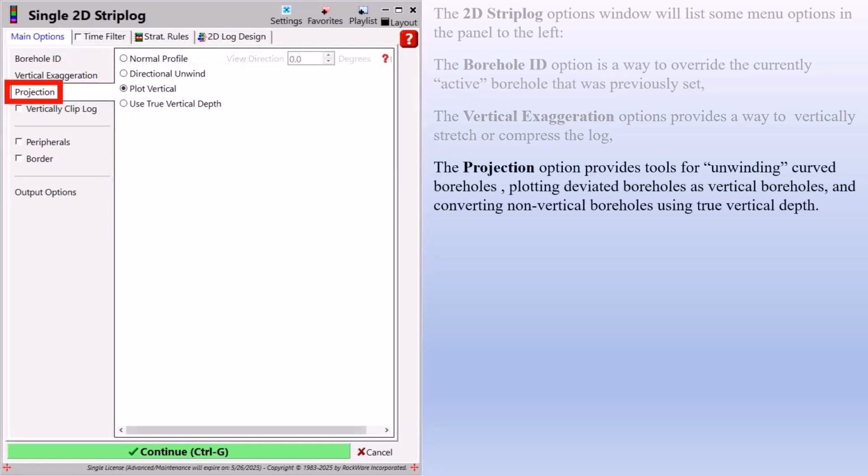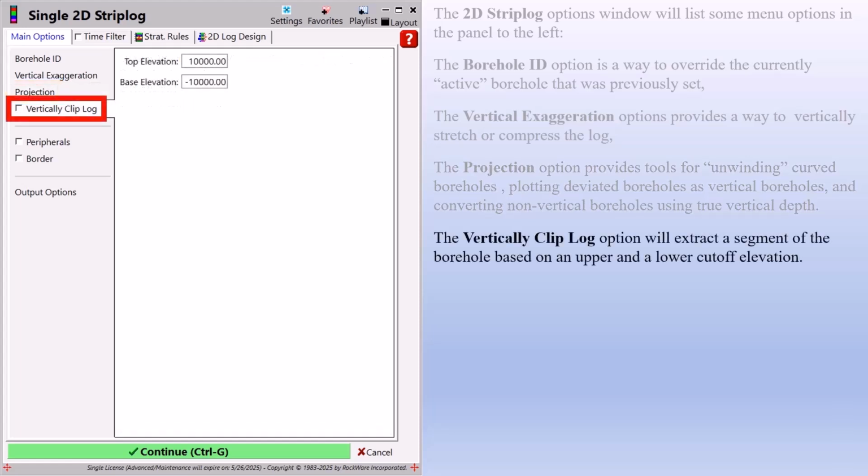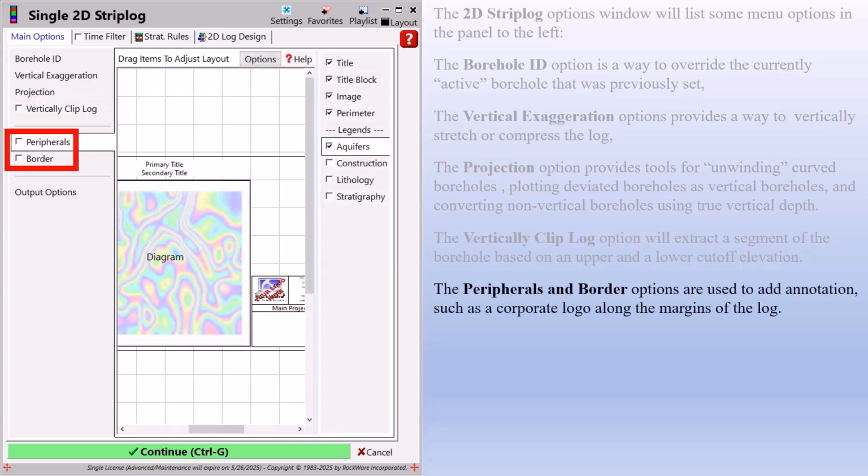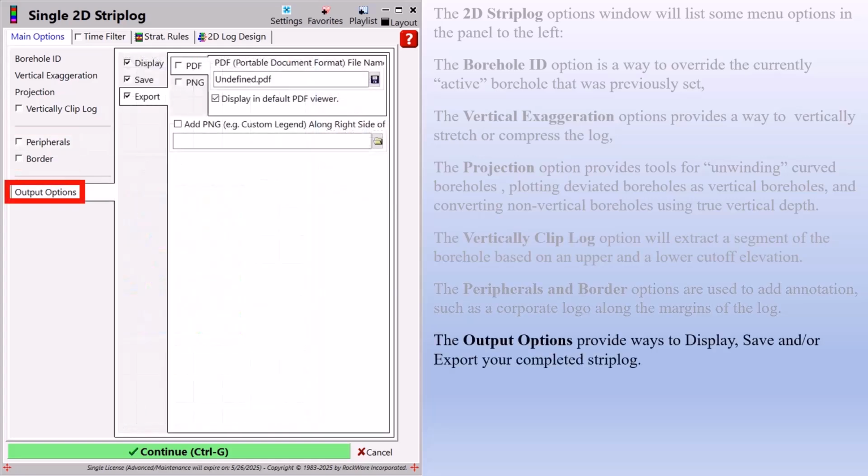The projection option provides tools for unwinding curved boreholes, plotting deviated boreholes as vertical boreholes, and converting non-vertical boreholes using true vertical depth. The vertically clip log option will extract a segment of the borehole based on an upper and a lower cutoff elevation. The peripherals and border options are used to add annotations such as a corporate logo along the margins of the log. The output options provide ways to display, save, and/or export your completed strip log.